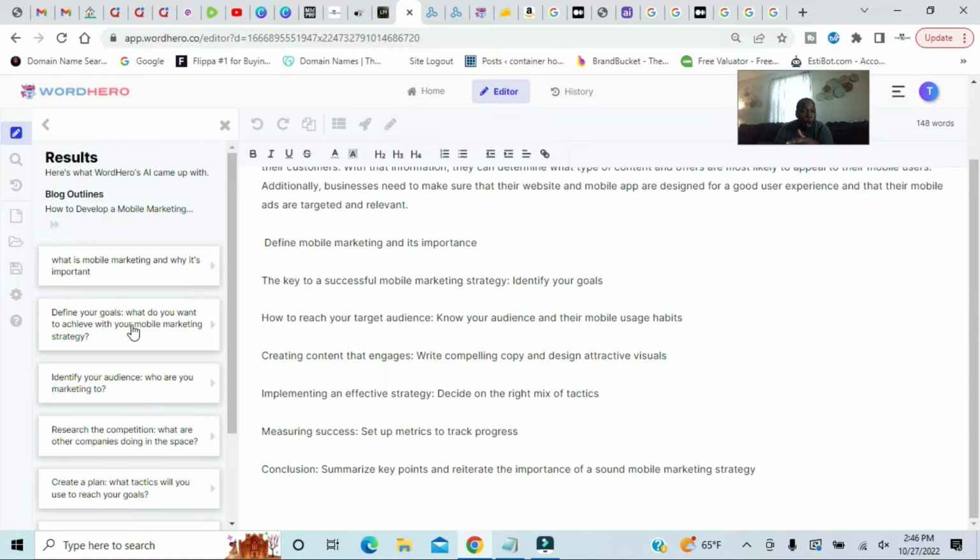So define your goals. What do you want to achieve with your mobile marketing strategy? Now, that could be implemented as well. So you could define the importance of it. You have the key to success in your goals. Identify your goals. Now, I guess they're the same as that, and some of these will be the same. Identify audience. Who are you marketing to? Retarget the audience. So most of these are the same, except for this one.